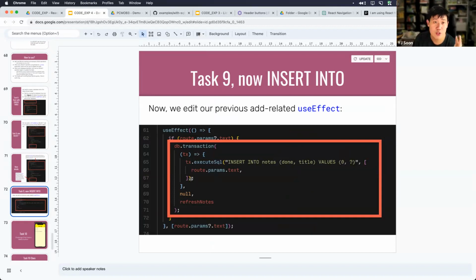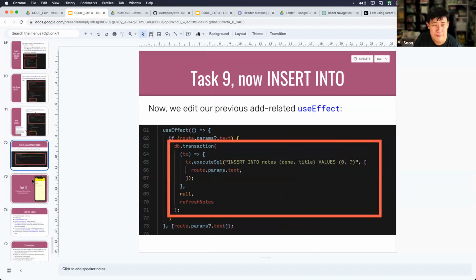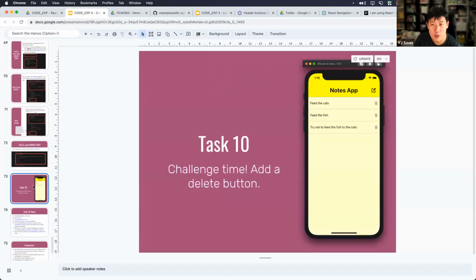Okay, that means you are actually storing it into SQLite. Kind of painful to type out, right? But what it does is it will work. Last thing you can do is you can add a delete button. The delete button will be very similar.